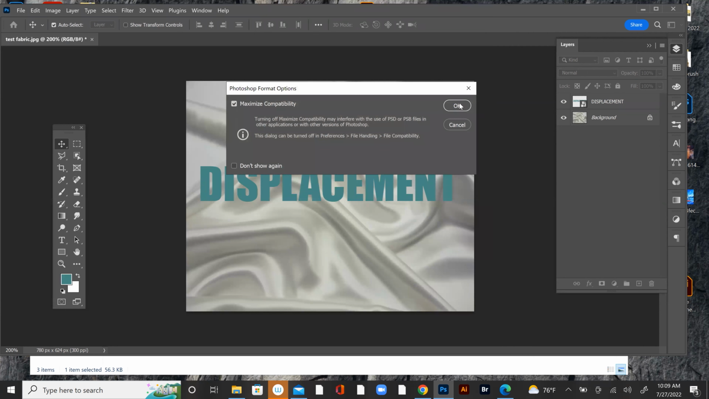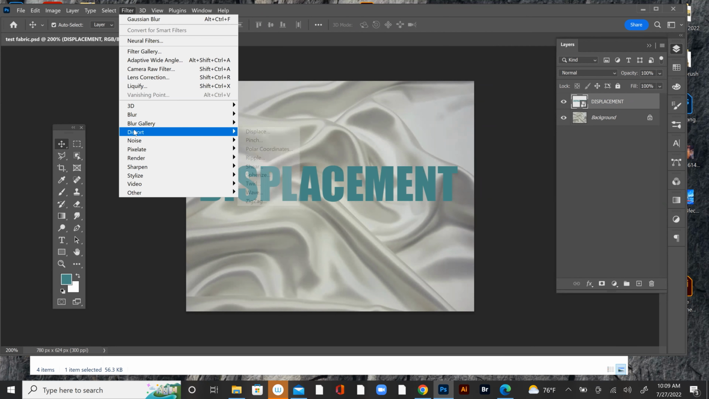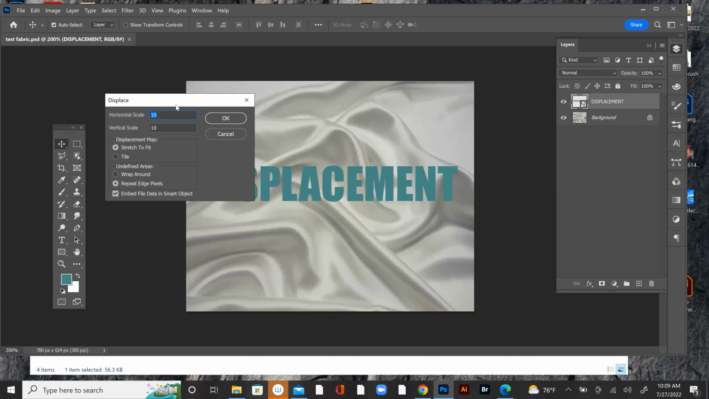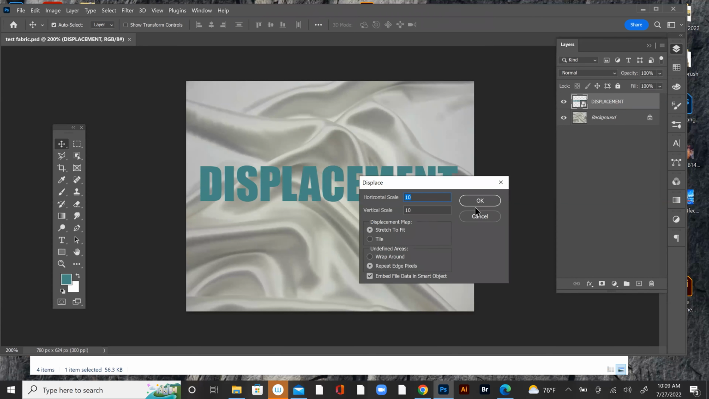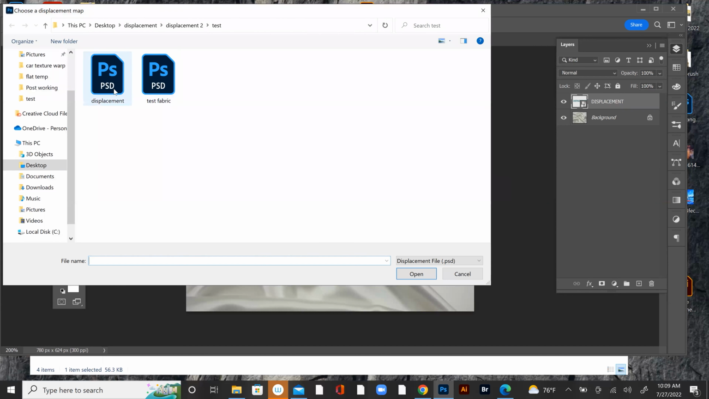Let's do that. Now I'm going to go back to my layer. I'm going to go up here to filter, distort, displace. And these settings are usually fine. You can fiddle with them if you want. All this information is fine. And I'm going to say okay. And then what it's going to do is go, okay, where's my map? And that's this right here, the file I just created.